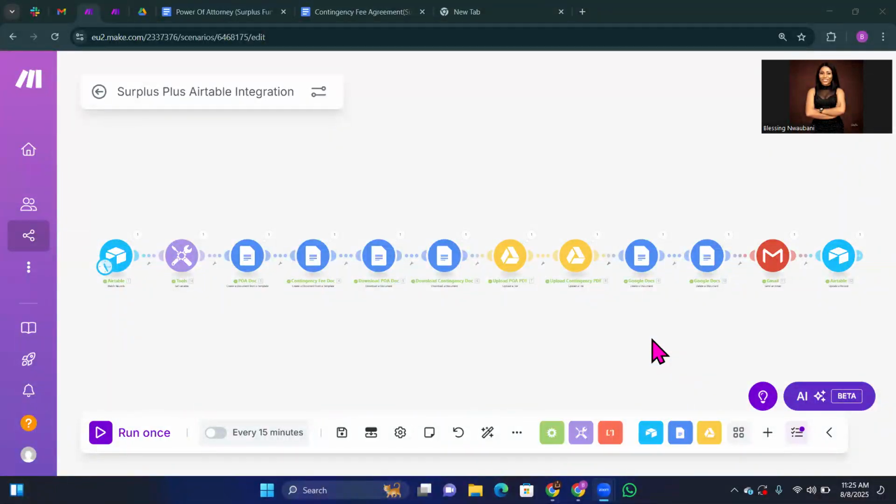Hello everyone. So this demo is based on a real client project I recently completed. The client wanted to automate their surplus funds recovery process using Airtable, Make.com, Google Drive, and Google Docs, all without relying on a virtual assistant.